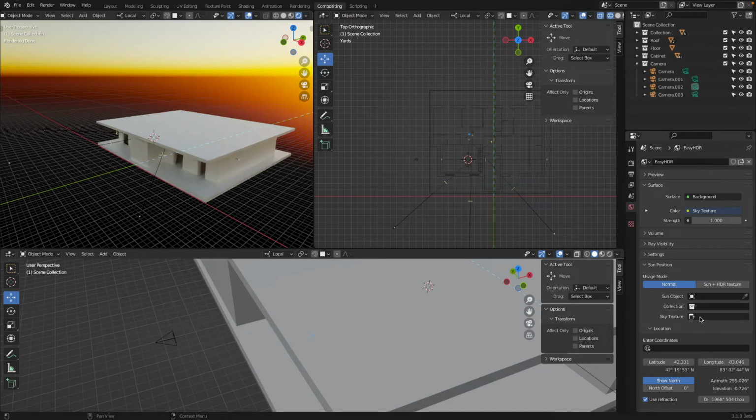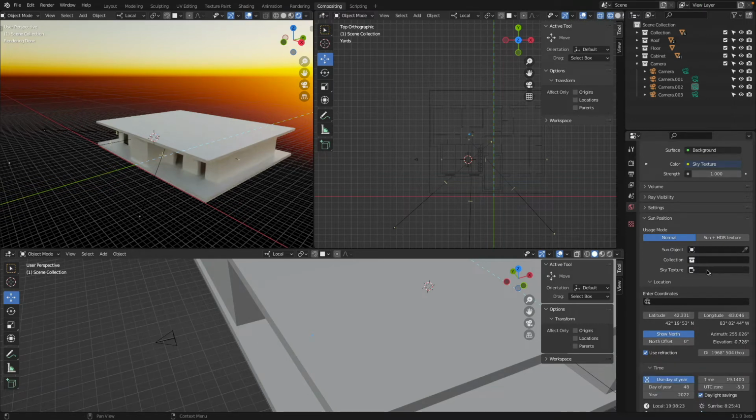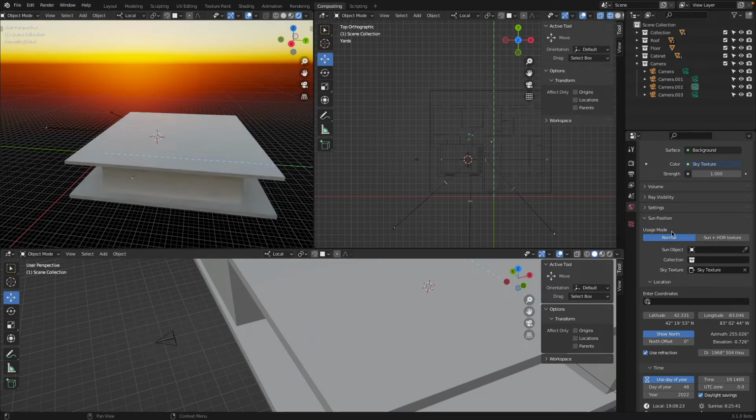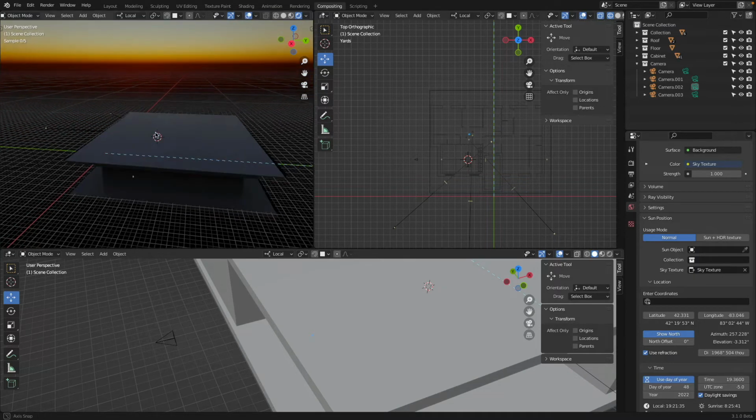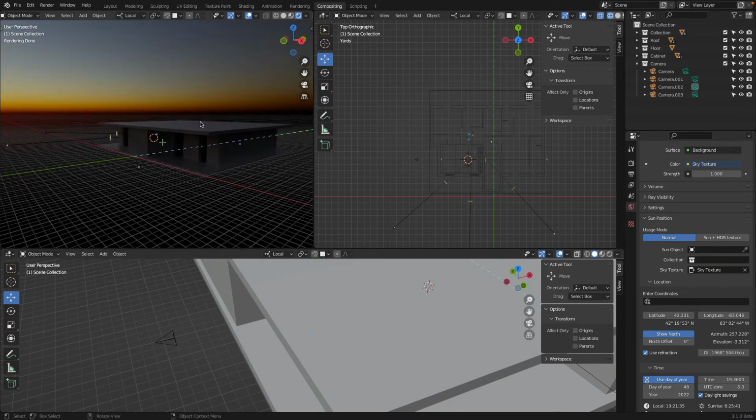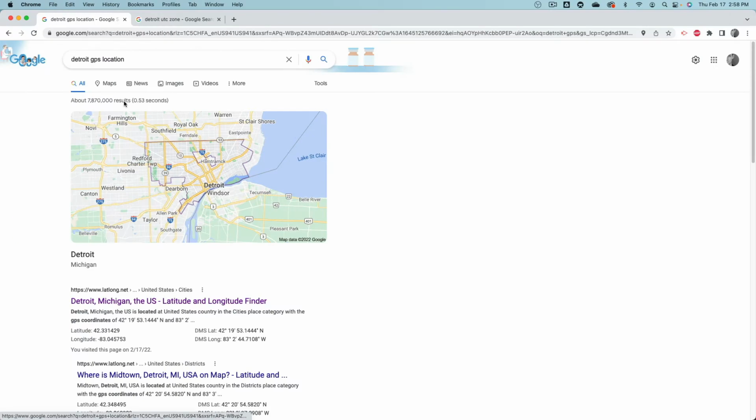I have actually here this already pre-set up. First thing what you want to do is you go to sky texture. Now basically what is happening is that the sun position will be controlled by the GPS location and the time. And then when we change this, so the time, you see how this all updates correctly. Now, to find the correct values, where is Detroit? So just type it in, Detroit GPS location.